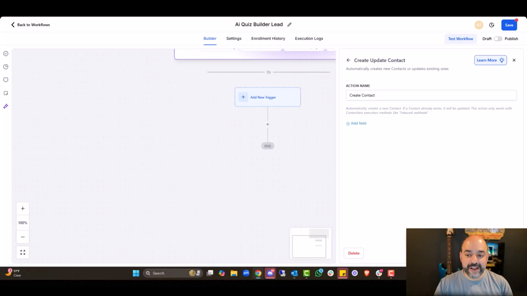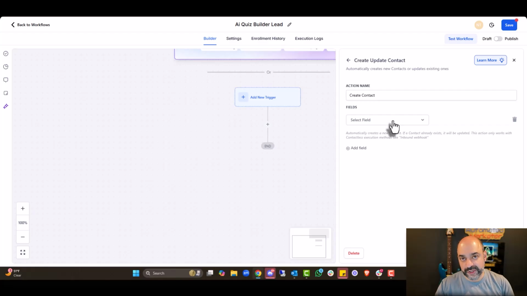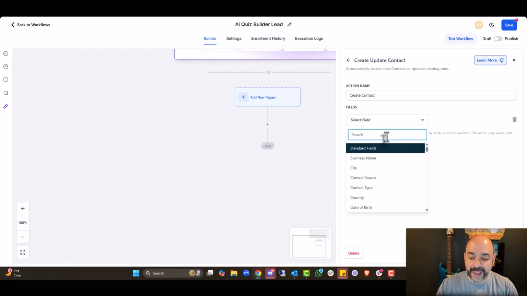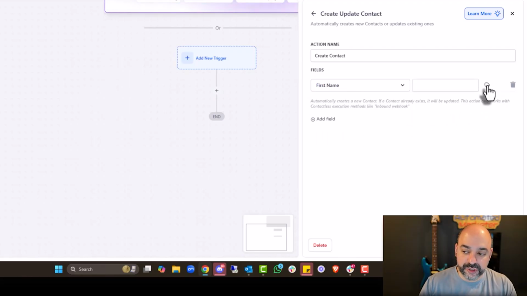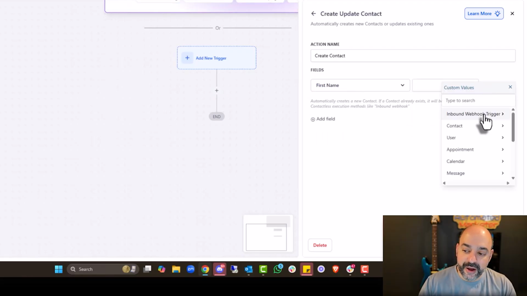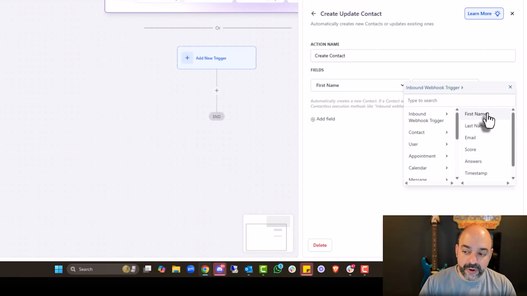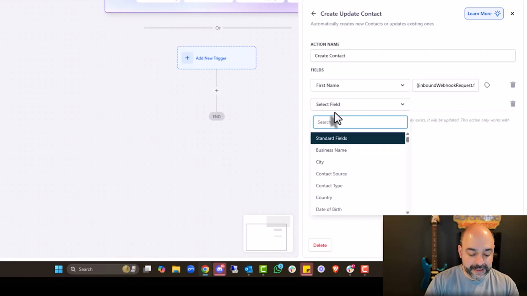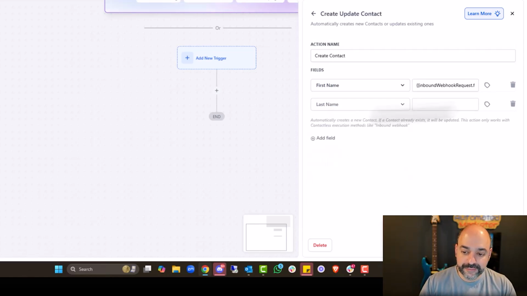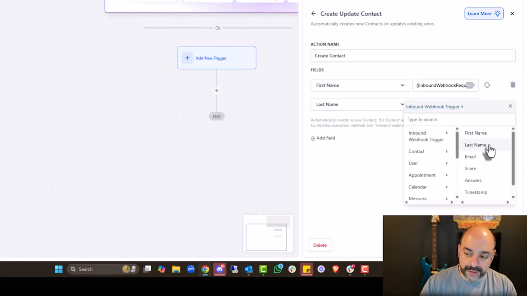The second I hit save action, it's going to immediately create a contact. This is important because in creating a contact, we want to pass in all the fields that we just collected. So we're going to come over here, and the first thing we're going to do is first name. All right, come over here to this little tag thing, which is where all the custom values are stored. Now it's very important. You're going to hit inbound webhook first name. Now you're going to add a field, come in here, and this is going to be last name. Okay, last name, inbound webhook, last name.